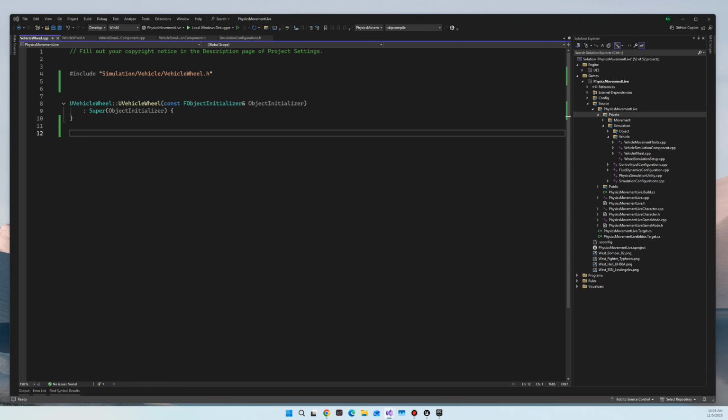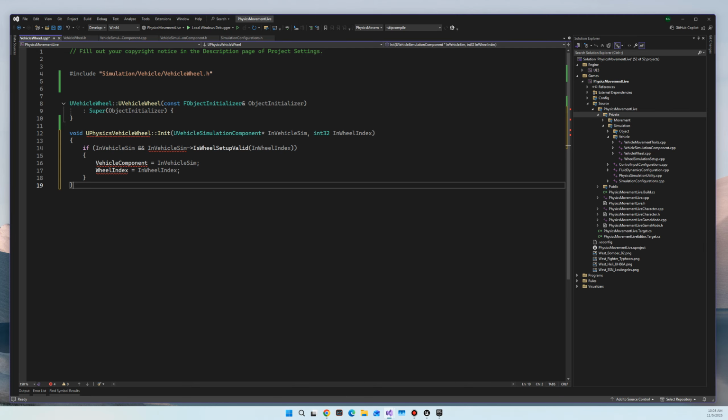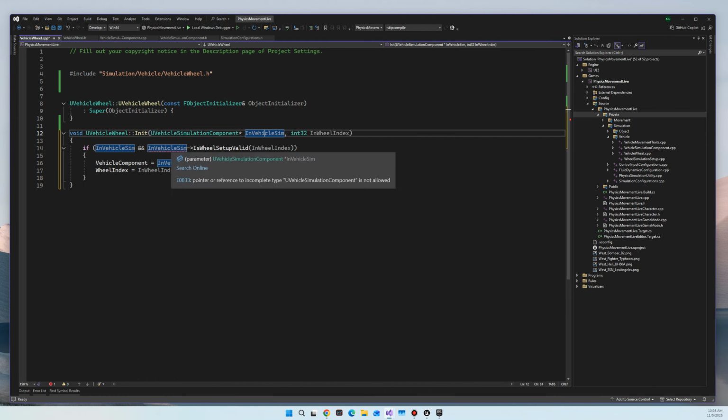The first implementation I want to bring in is going to be our reference to our vehicle simulation. Again, this is the initialization function, so we're going to be passing in the vehicle simulation, and then we're also going to be passing in the wheel index on the initializer.